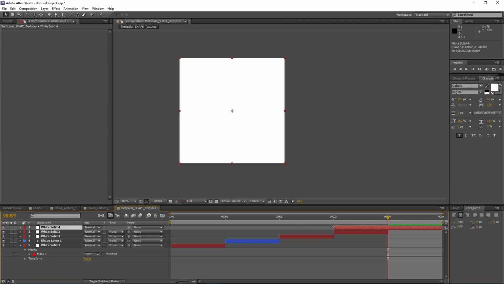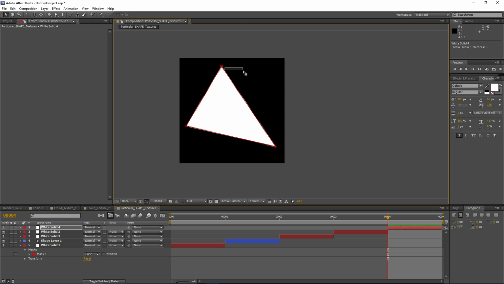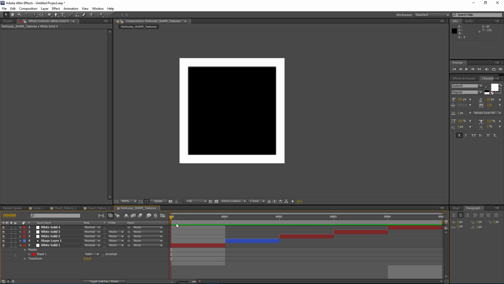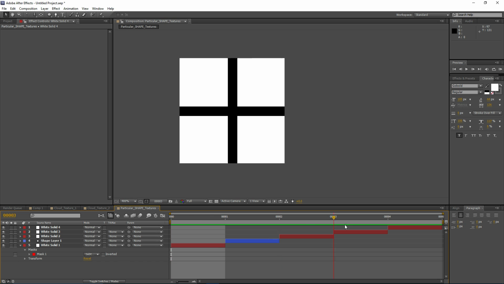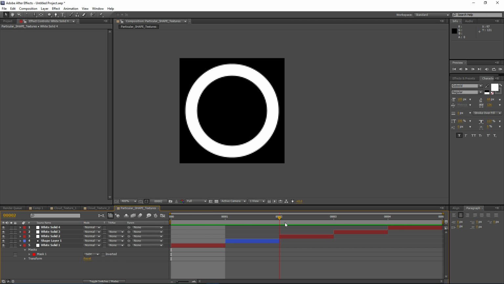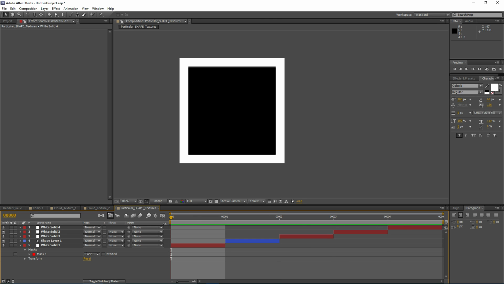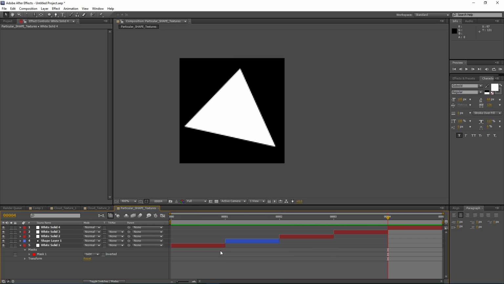Let's make a new solid for our last shape. And I'm just gonna make a triangle mask here, just a silly little triangle. It should be fine, right? So I have 5 shapes, each is one frame, and they're ordered sequentially. Alright, so this is how your texture composition should be.